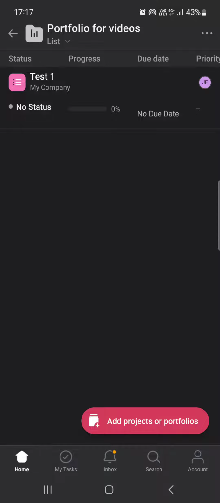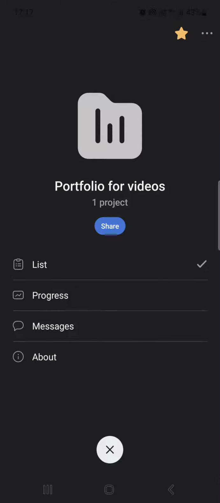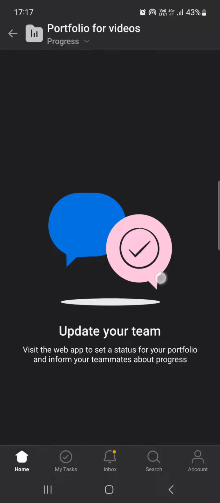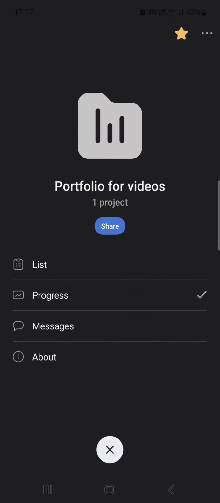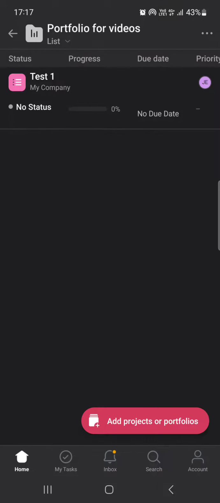And here under the name of the portfolio we find the list and then a downward pointing arrow next to it. If we tap on this, we can select whether we want to review the portfolio as a list or as the progress. If we tap on progress, it's going to show how we are progressing with the tasks and how we are sticking to the calendar that we have set. And if we just have a list, we can just check the things that we have in the portfolio.